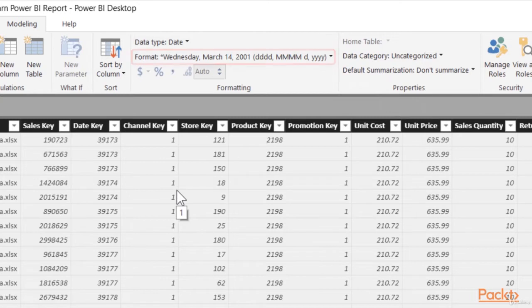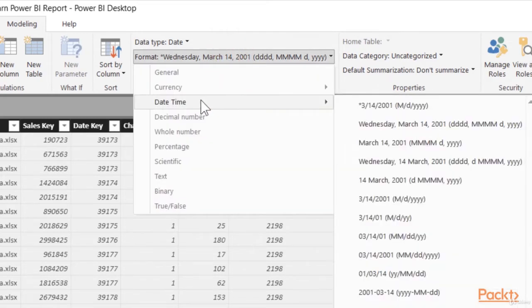Now alternatively, formatting is a little bit easier to move around with, and that's just how you want your information displayed in a visualization in Power BI. Now I find that the date that's currently formatted here is a little bit long, so I would rather change that and have it set from date time here. And something shorter like this, like 3/14/2001, I think is a little bit cleaner, so I'm going to change it to that.